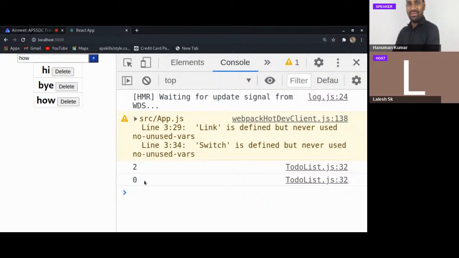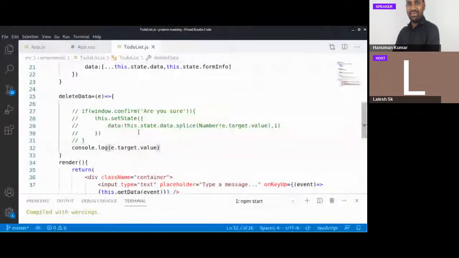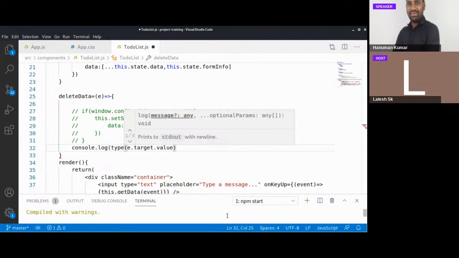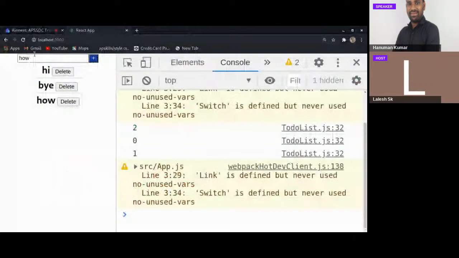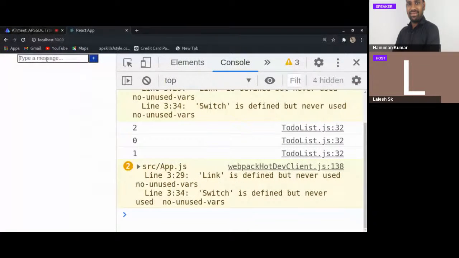So delete, that is 0. 1, that is also 1. That's fine. Whatever information is available, we're able to see it here. But we are not able to adjust that information here. So e.target.value, and this is typeof string. So typeof that is a string. So we already know about it. Because we already checked it, I just used the typeof, and when we click on this, we use hi. This is a new example.